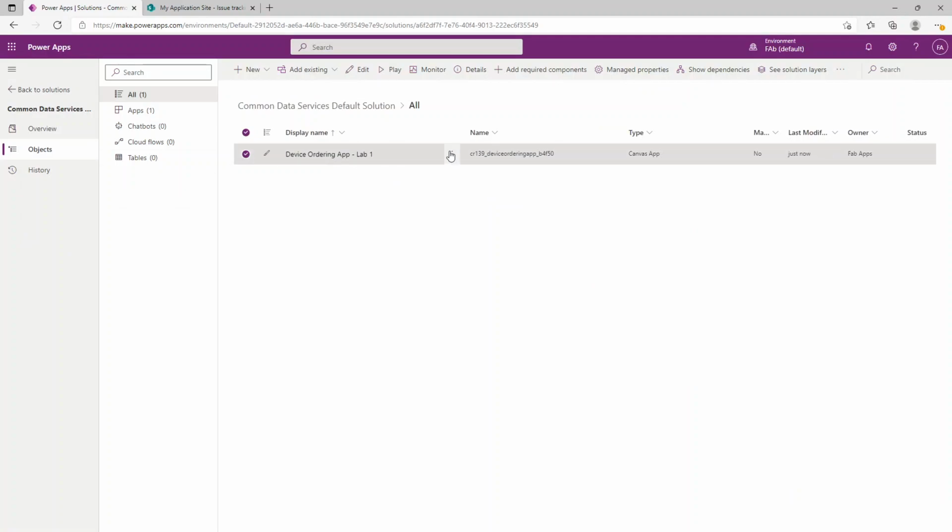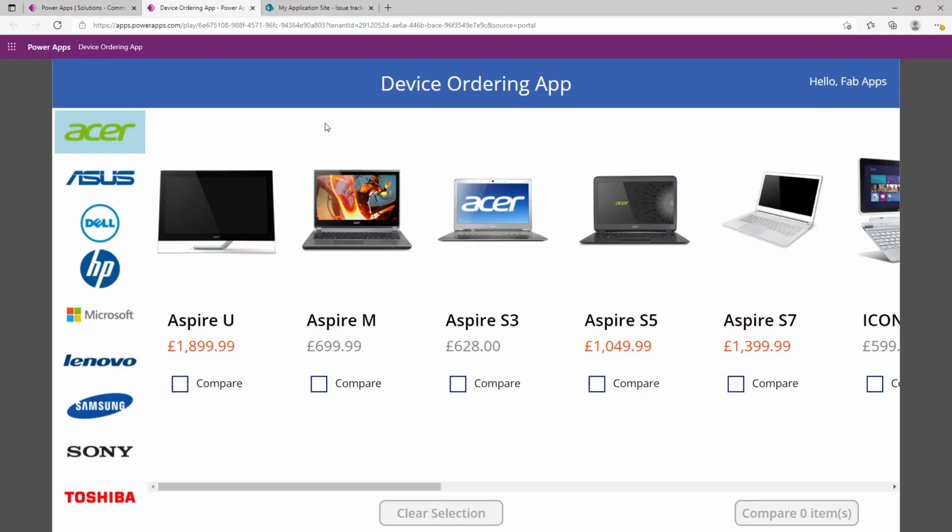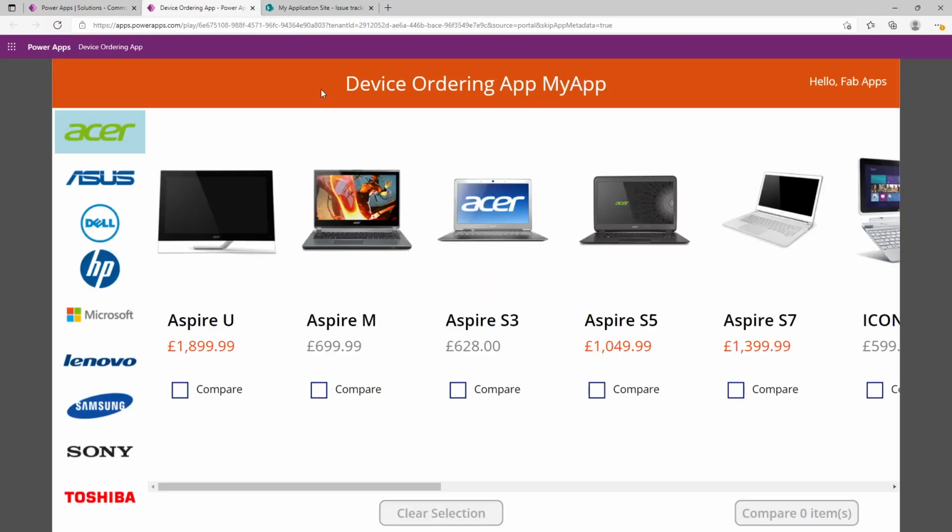And if I go back into here and play the app, it can take 15, 20 seconds, something like that, for it to appear once it's published. But that will eventually, there it is, it's turned that different color.